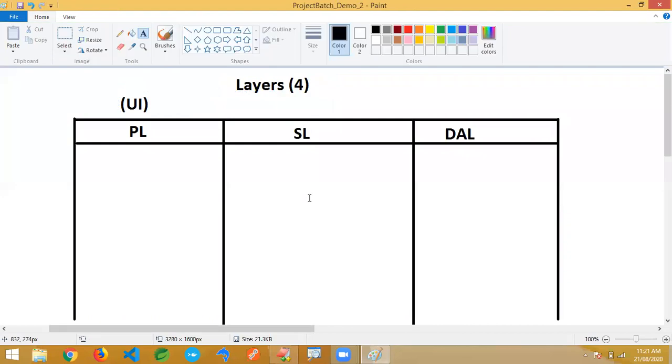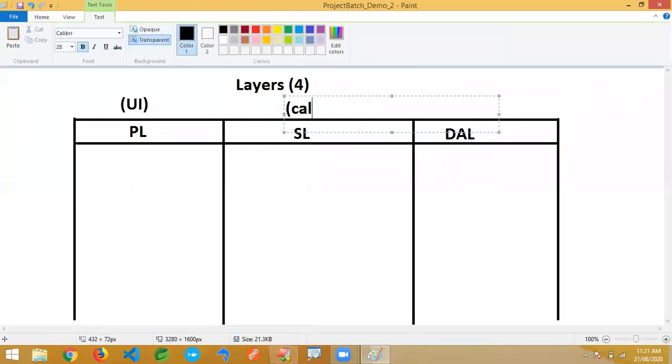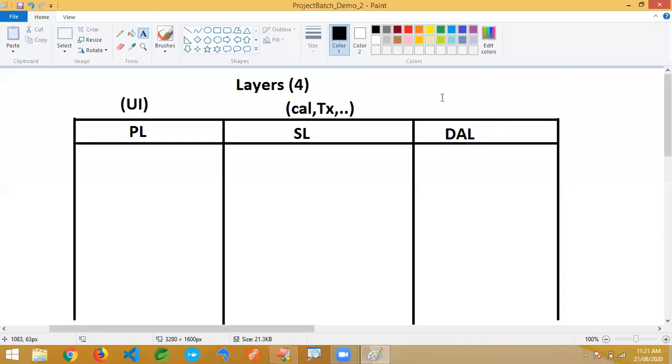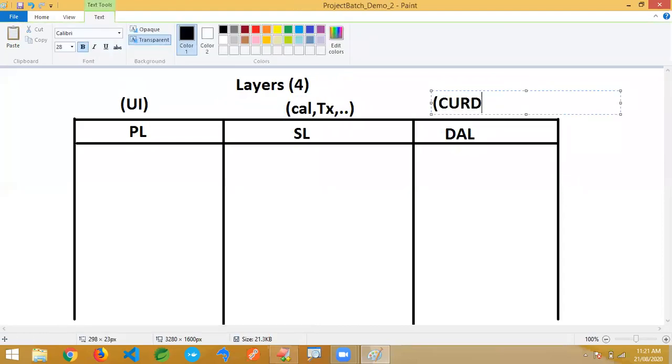Okay, reading data from UI and giving data to UI. That's actually communicating to UI. Service layer: calculations, transaction management, anything if you want to do sortings. Okay, so the data access layer is simply called CRUD operations, meaning create, update, read, and delete.